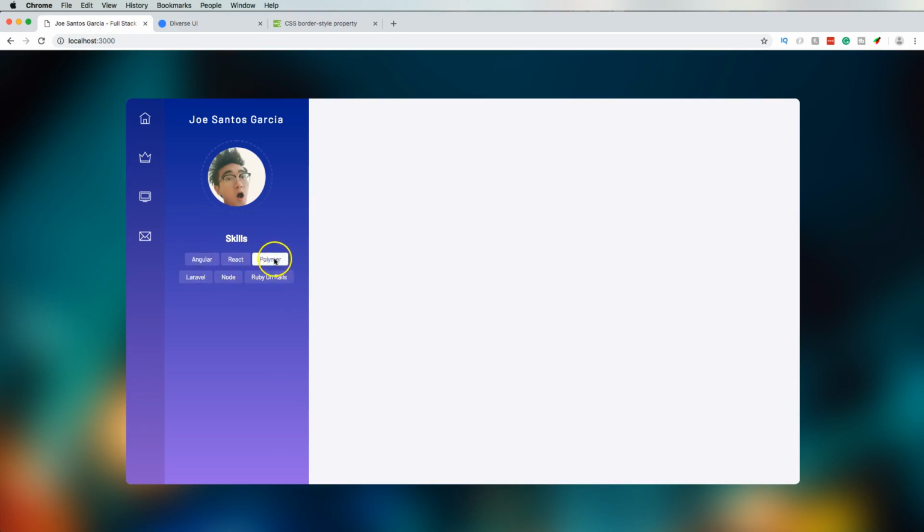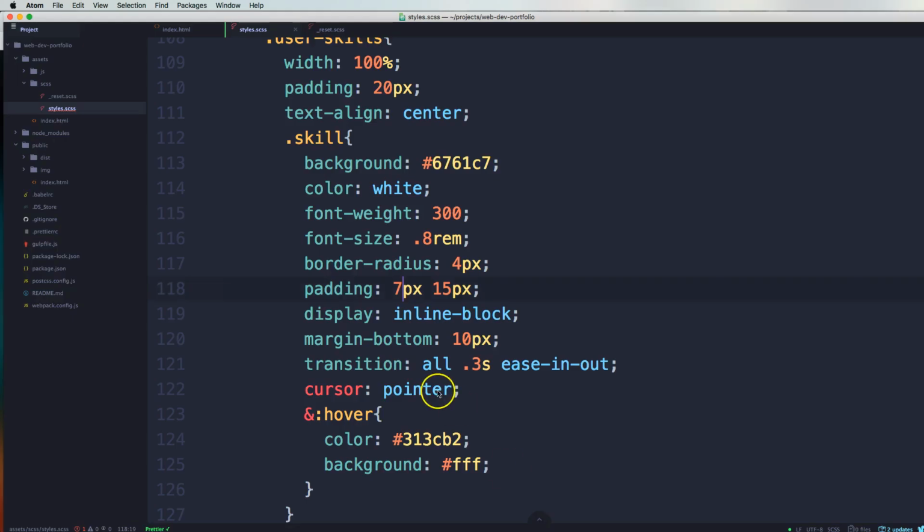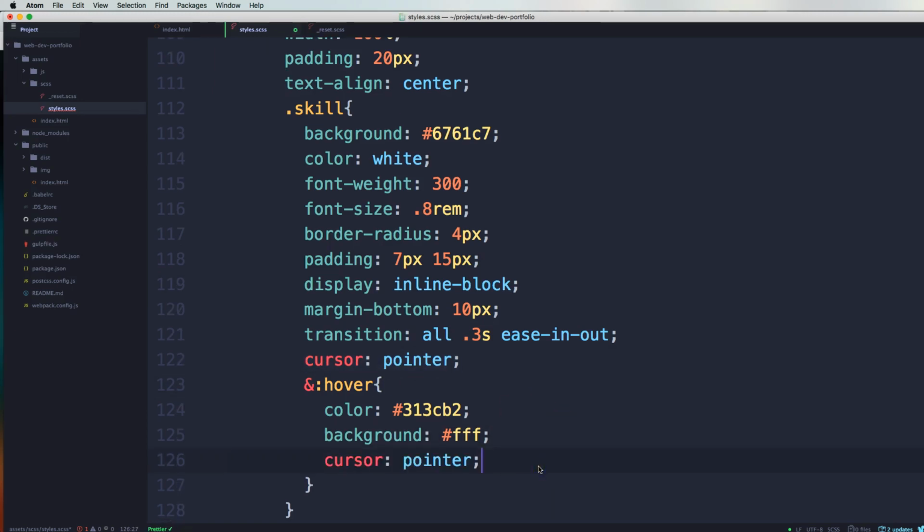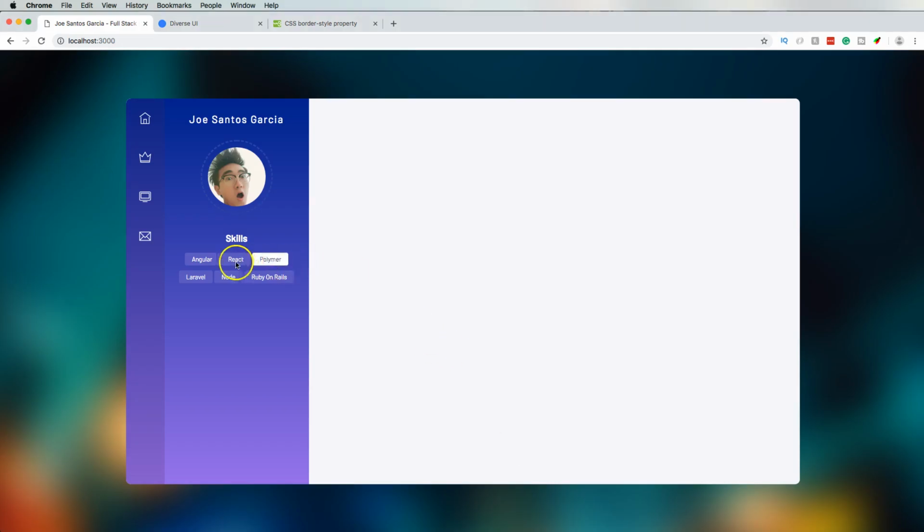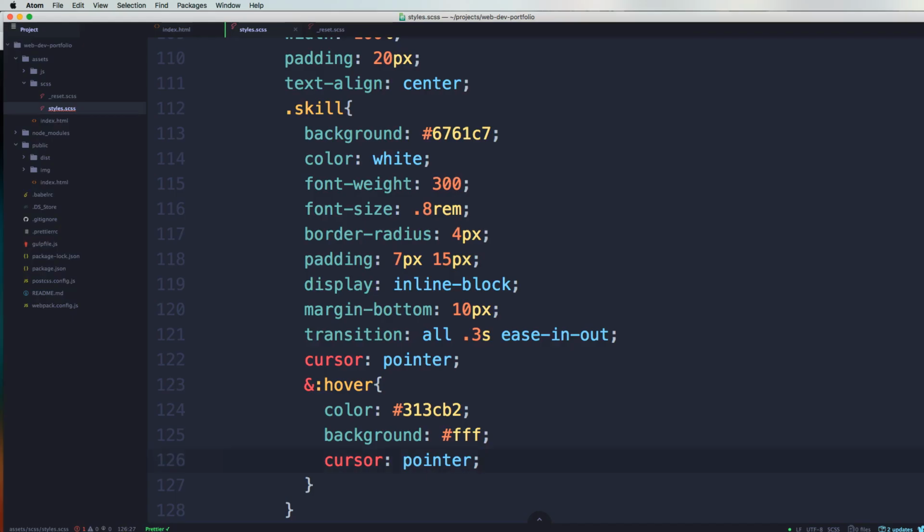So yeah, I'm wondering why it's not showing up as a cursor. So let me copy this, put this here. Might be because of the text. So it is what it is.